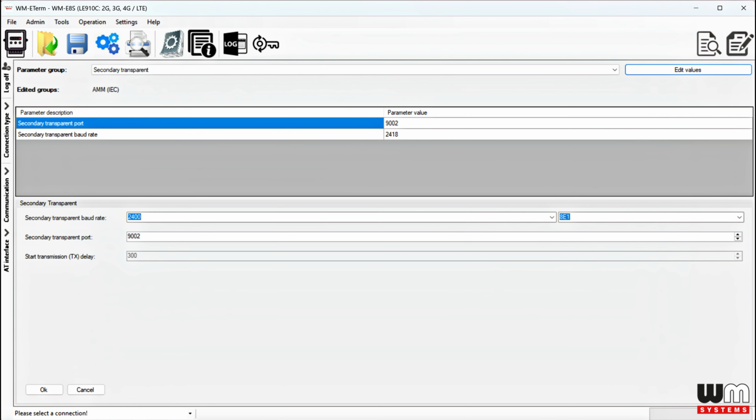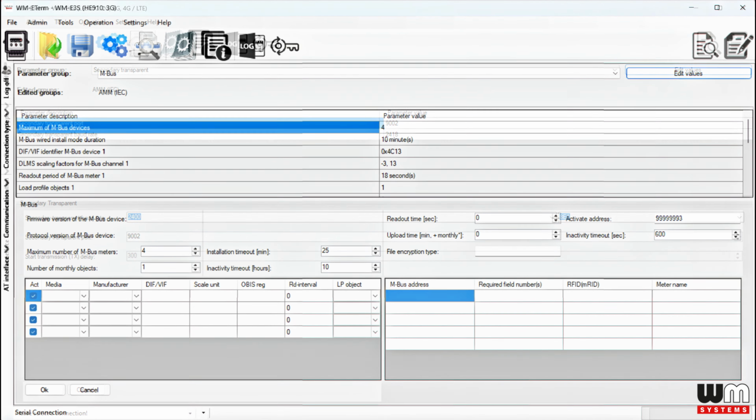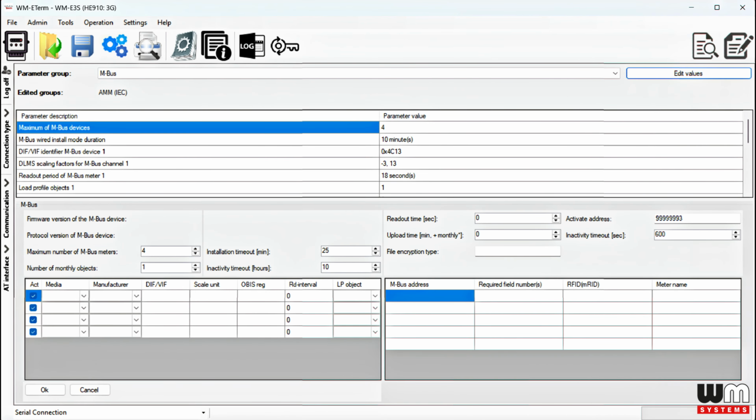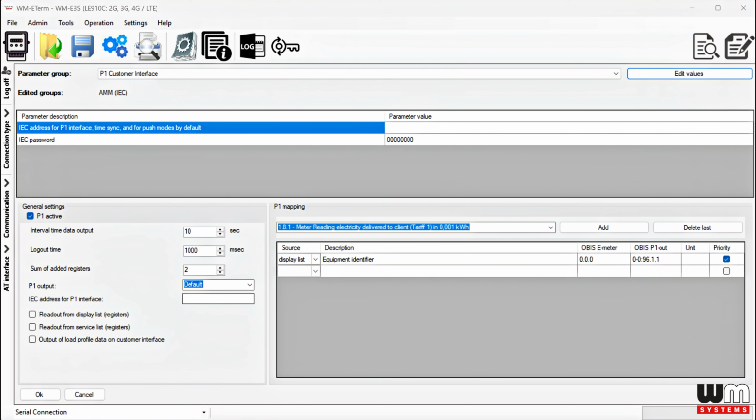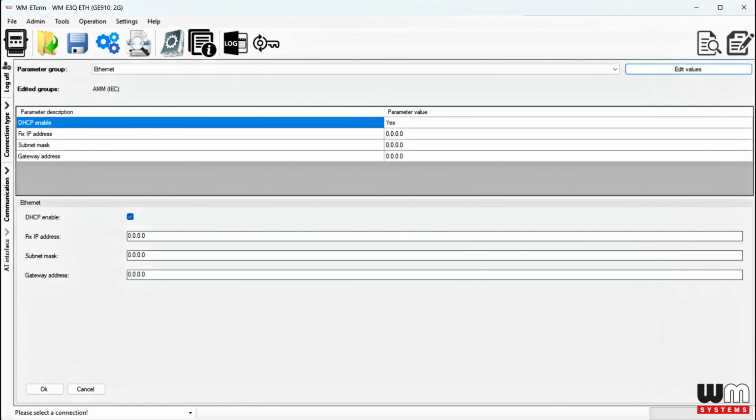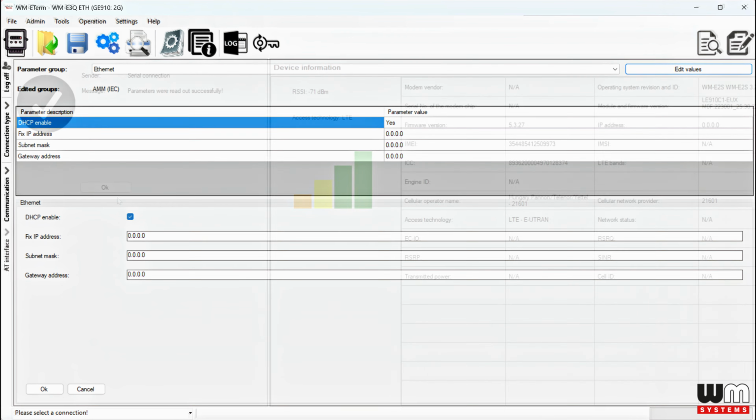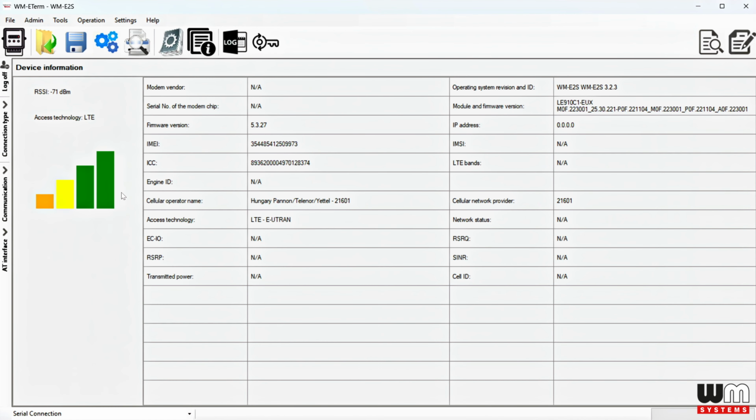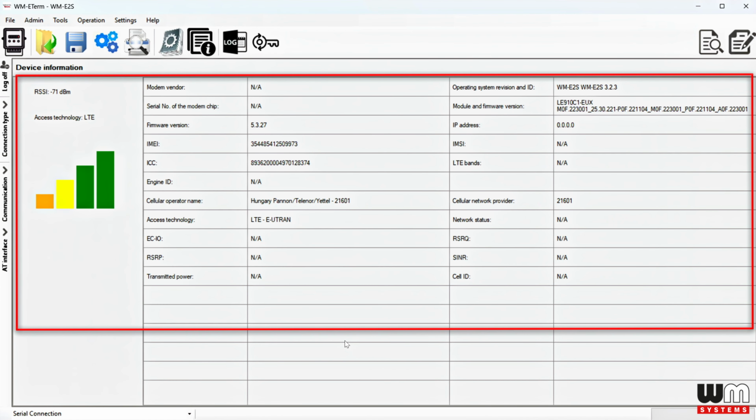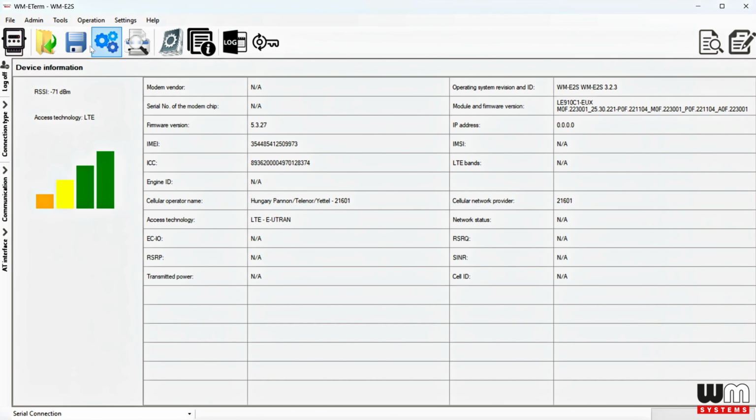In addition, for certain modem versions, the following groups are also available. M-Bus Channel Settings. P1 Customer Interface Settings. Ethernet Interface Settings. In WME-Term, you can check the current status and operation of the modem, the detected mobile network signal strength value, SIM card data, and the information that which mobile network the modem was registered to.